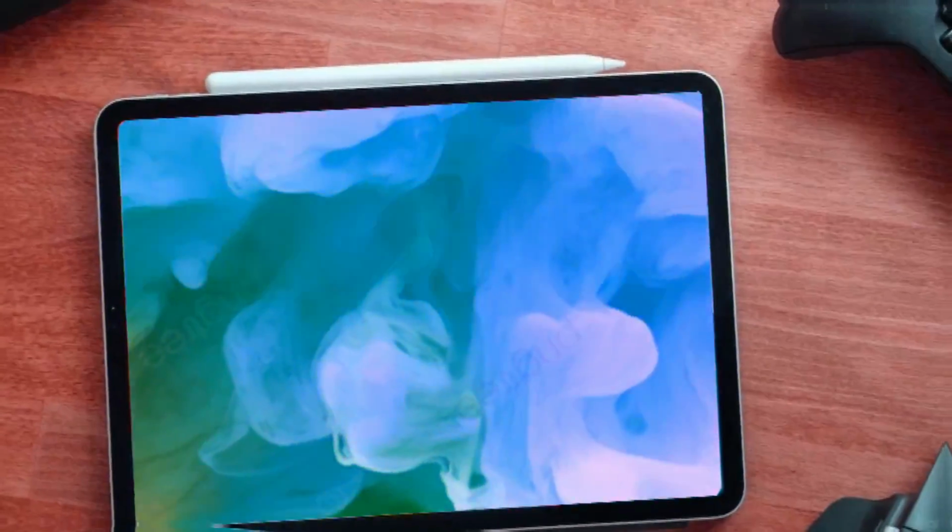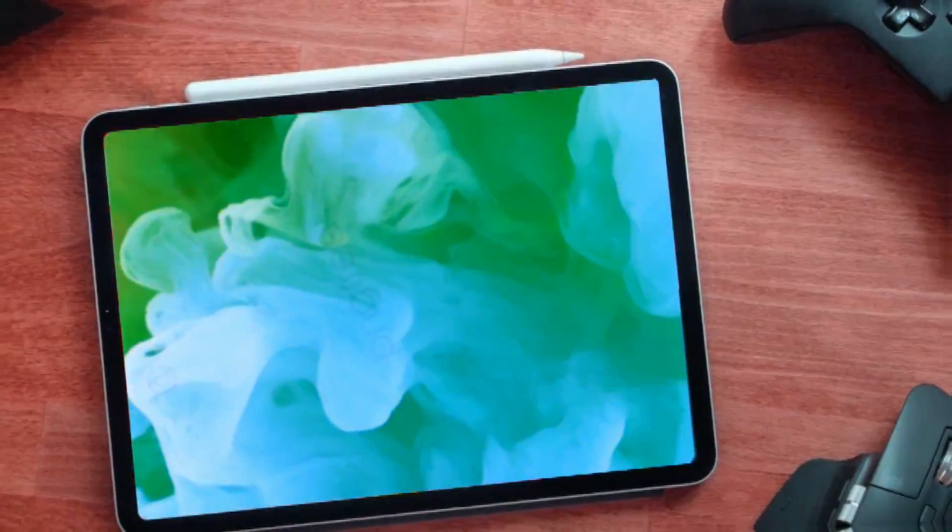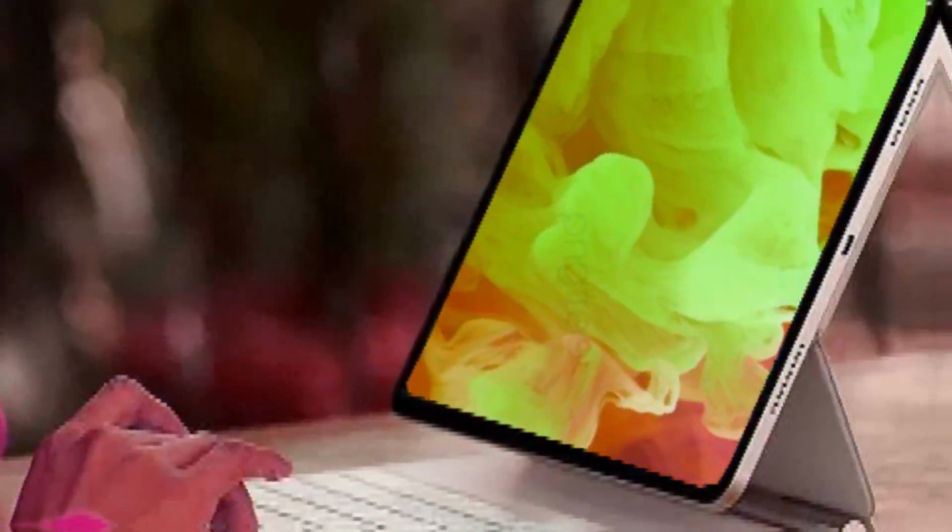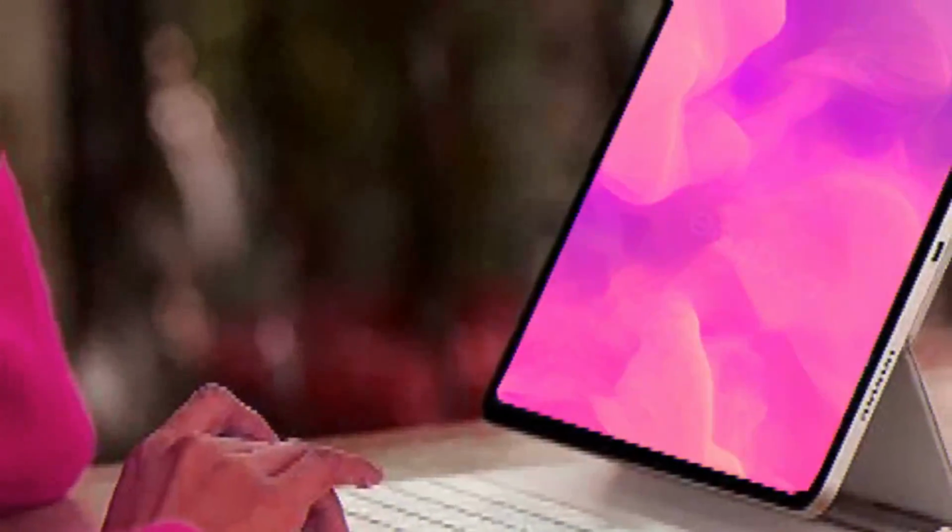So what do you think? Should Apple create a separate iPadOS Pro that bridges the gap between macOS and iPadOS, or should they just bring macOS to the iPad Pro? Share your thoughts in the comments below.